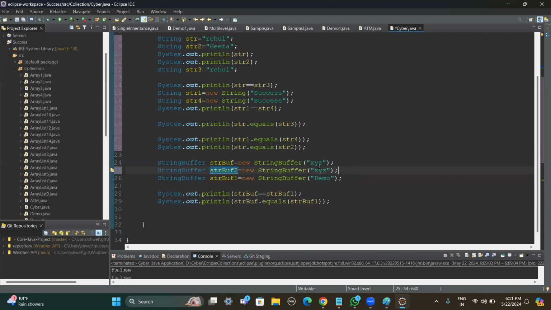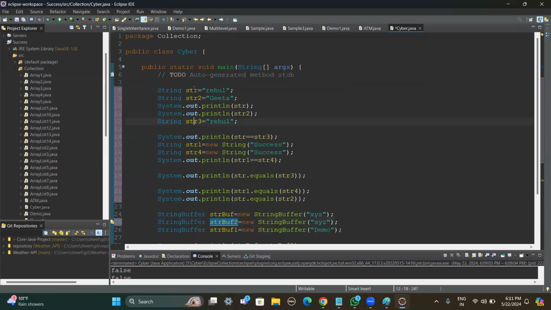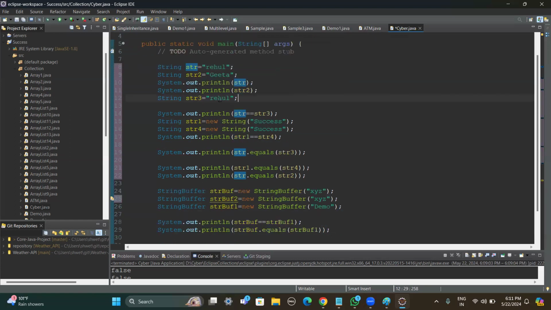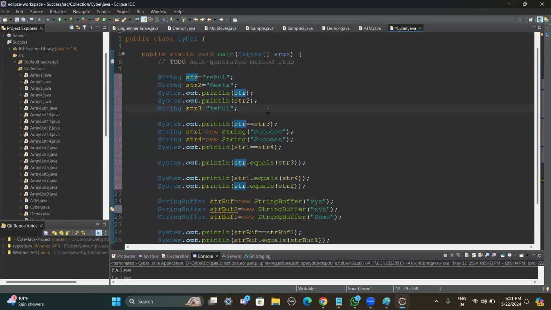Here you can see XYZ and another XYZ. I created the two objects. In StringBuffer, both are separate objects. But if we try to create the same object in String, it will not create a new one now. It just refers to the existing object. And String is immutable because of things like login or credential information like passwords. So that's why String is immutable.